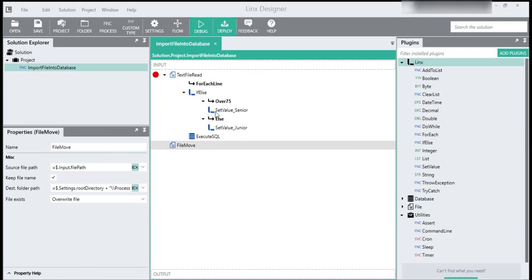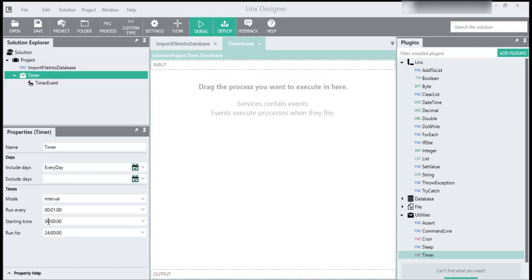I'm now going to link the import file into database process to a timer service, and this timer service will constantly monitor the file directory and execute this process if a file is picked up. So to add a timer service, I can just drag it into the solution, and this can execute every minute, and you can set it at whatever intervals you like.